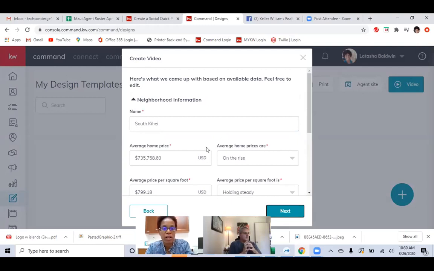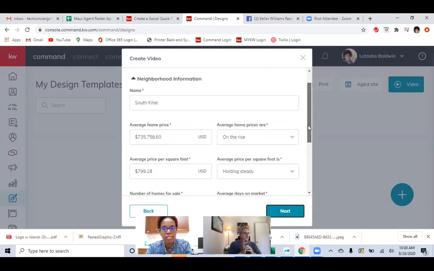Then again, here's all that information. Remember the video that you saw at the onset for the Makawao? So here is the average home price. This may not necessarily be accurate, so you want to make sure that you do your due diligence and research on MLS in terms of what the average home price is in whatever area that you're promoting.